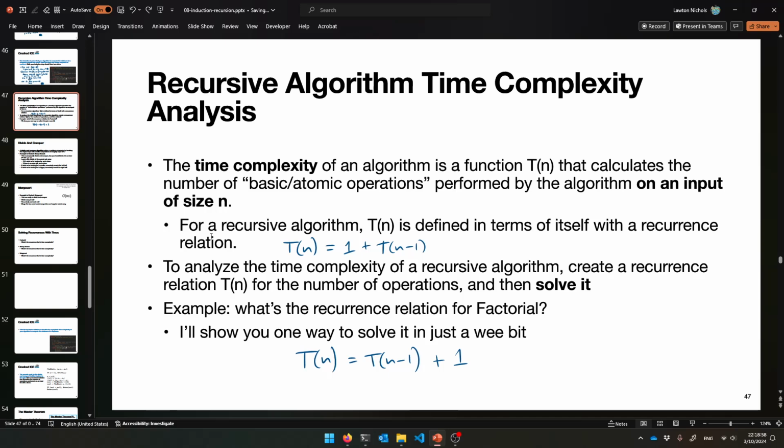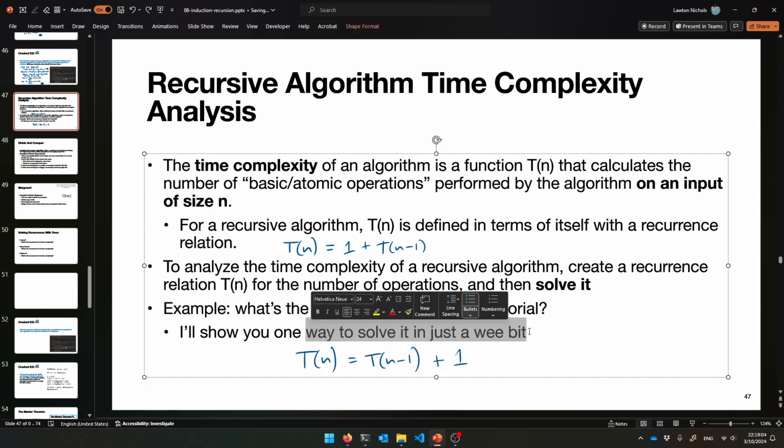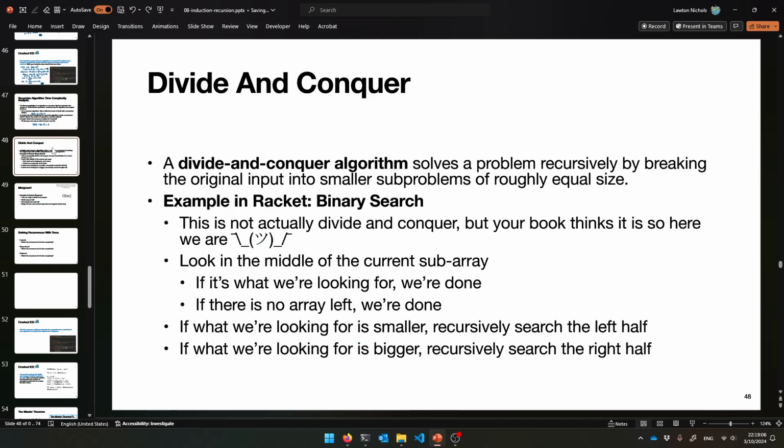And then before we get there, I'll show you how to solve this. Let's also have some other nice recursive algorithms in our tool belt to talk about, because I want to show you how to analyze them all at once. Let's talk about divide and conquer algorithms. This is a term that means you're solving a problem recursively. A divide and conquer algorithm is a recursive algorithm, and what it does is it breaks up the original input.